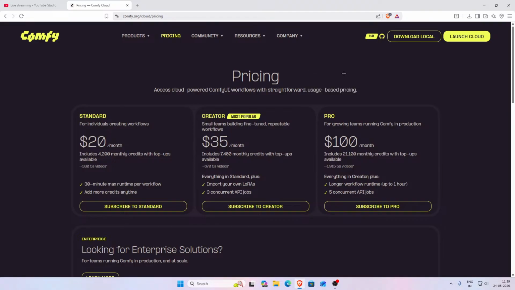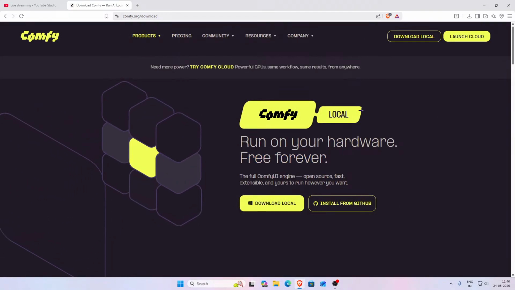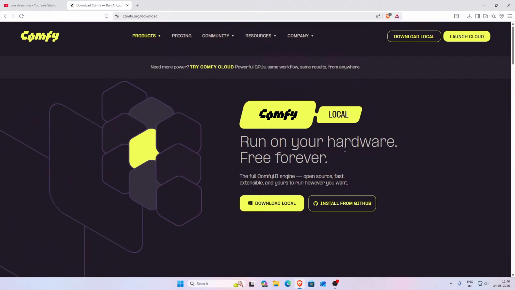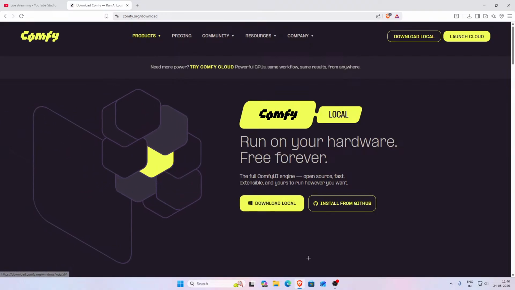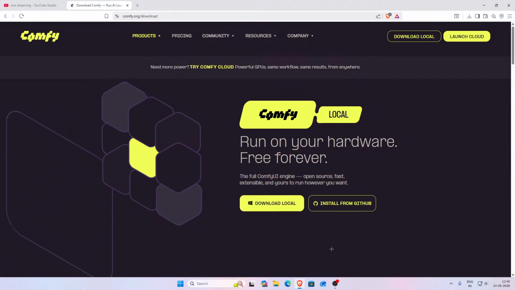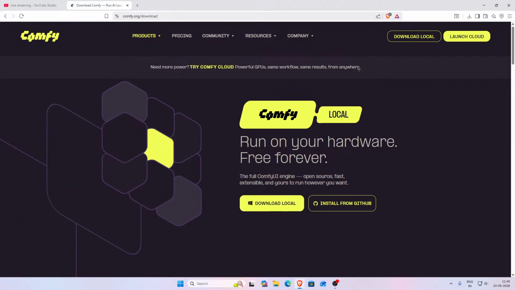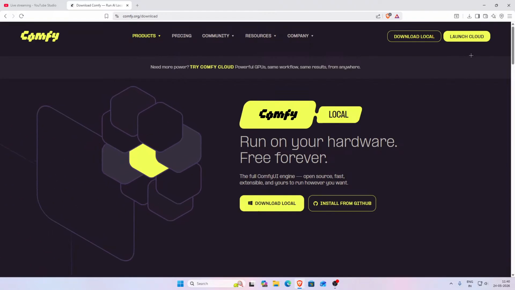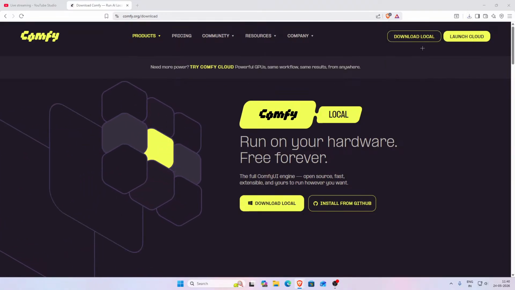If you are using this on cloud, then you have to pay. If you are not using this on cloud, if you are downloading it, you can use this completely for free, which is free forever on local install. But as I said before, you need a high-end graphic card on your computer to run this locally. I already have a graphic card which is 12 GB VRAM, so that I can use ComfyUI on my PC. I hope that is clear. Now I'll open the exe and start to download it.